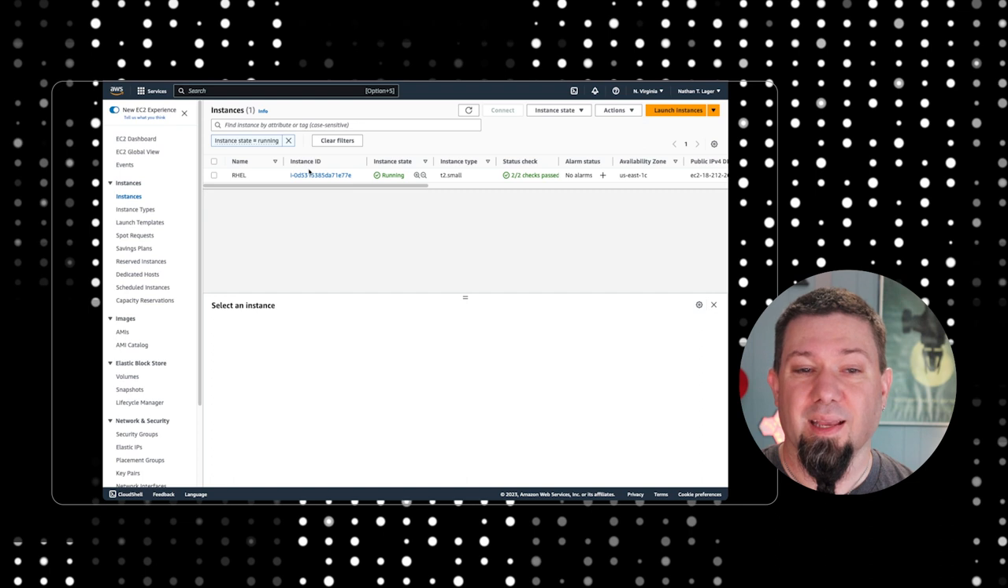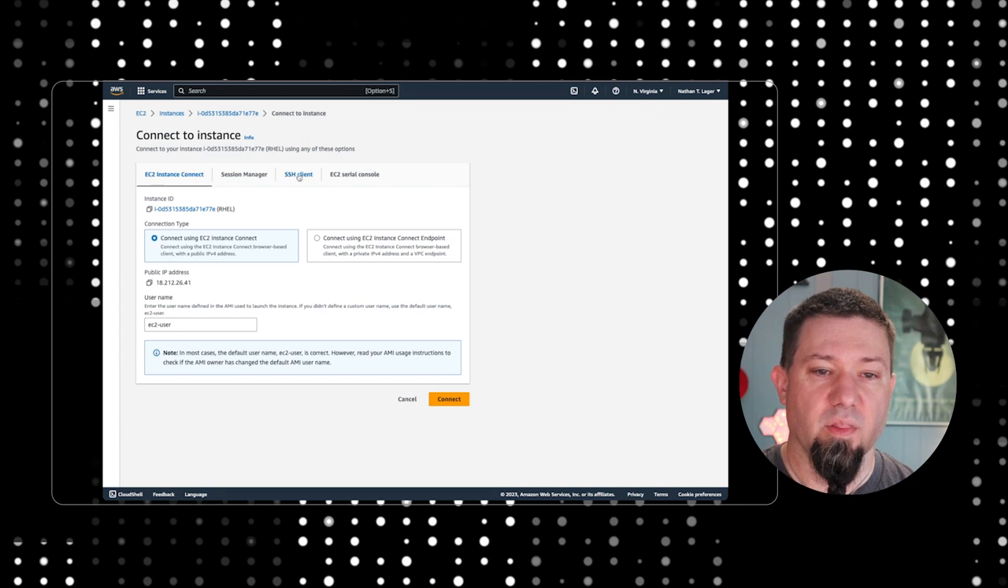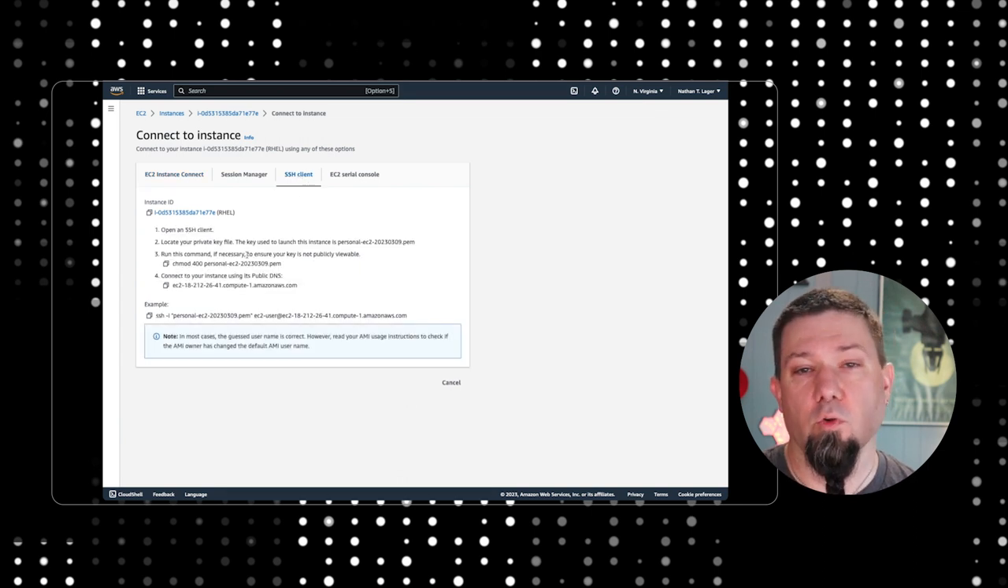Now, if you want to connect to your instance, if you bring up the instance ID and click on this connect button, go to the SSH client tab. It'll give you directions on how you can actually SSH in and get a console on your system. And then what you should find is a pretty clean and empty RHEL 9 system set up and ready for you to use. All right, so there you go.